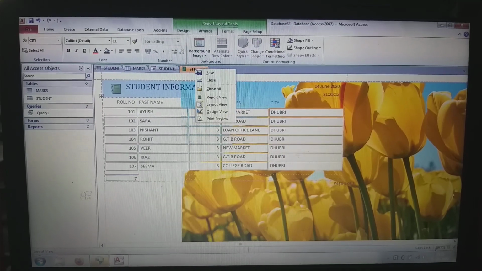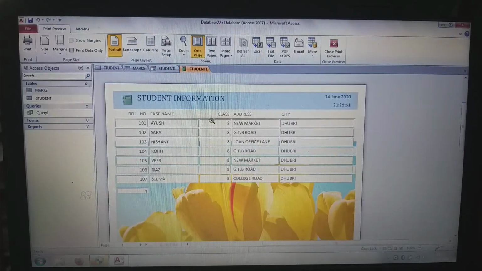Click on Student 1, see Print Preview. Okay, this is your report.